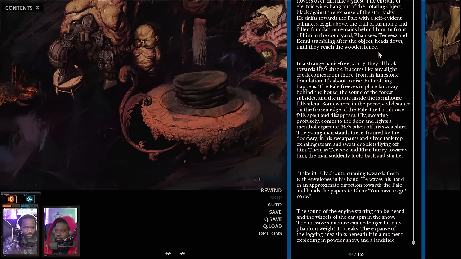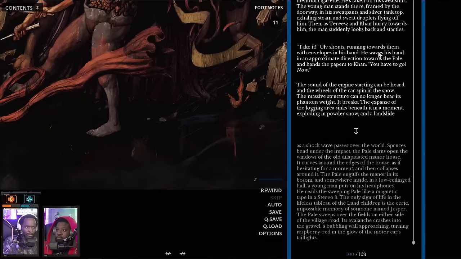The sound of the engine starting can be heard and the wheels of the car spin in the snow. The massive structure can no longer bear its phantom weight. It breaks. The expanse of logging area sinks beneath it in a moment, exploding in powder snow, and a landslide as a shockwave passes over the world. Spruces bend under the impact. The pail slams open the windows of the old dilapidated manor house. It curves around the edges of the house, as if hesitating for a moment, then collapses around it.